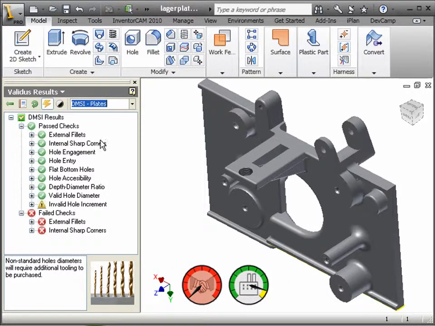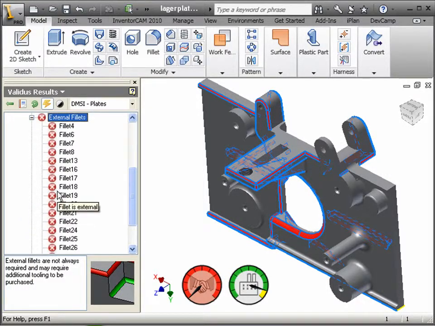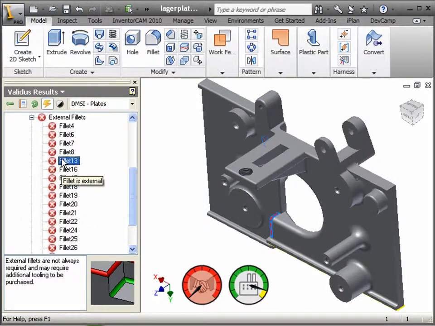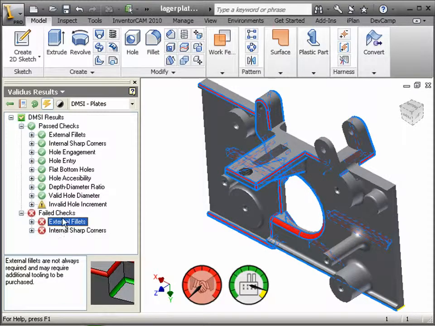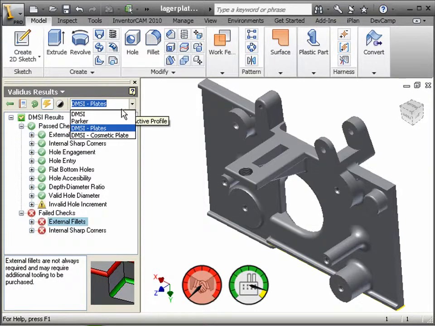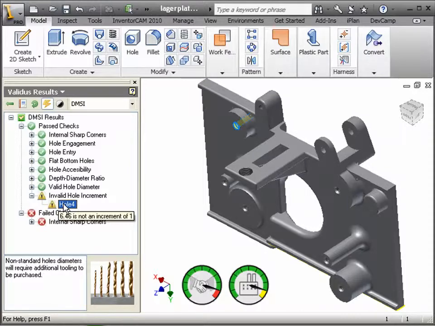Validus allows multiple profiles, and switching to DMSI plates, we see the manufacturability indicator go full red. The reason is that this profile is checking for external fillets, where the DMSI profile was not. Returning to the DMSI profile, notice that the acknowledged fail has been saved.